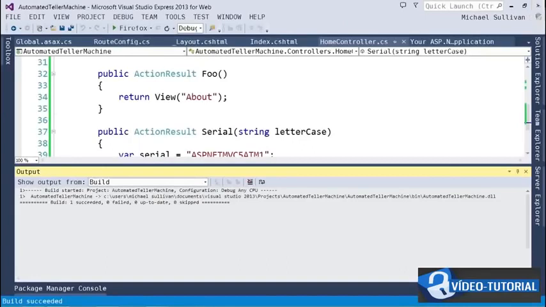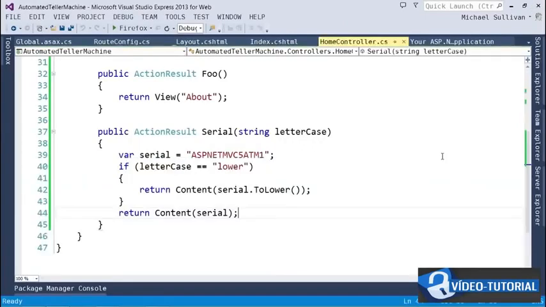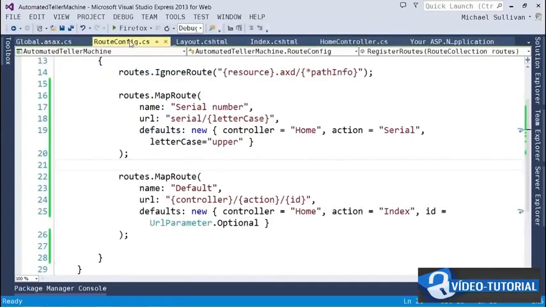So this is all fine for GET requests, but when I'm doing a POST request, my parameters aren't going to be part of the URL. So how is that going to work? Well, if a parameter isn't found in a URL segment, it will go ahead and look for it in the query string or POST parameters as well.